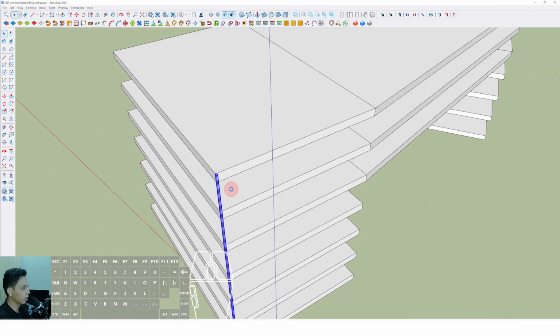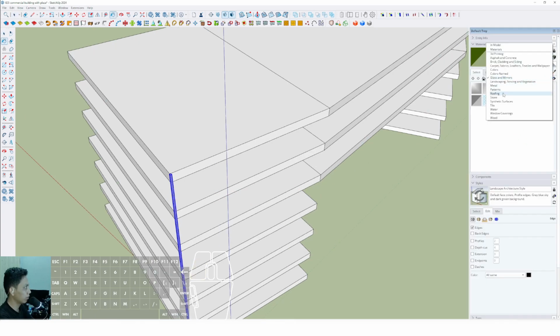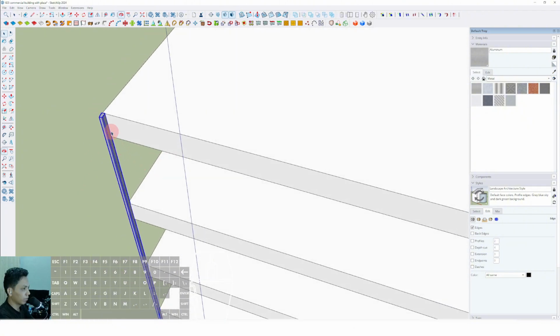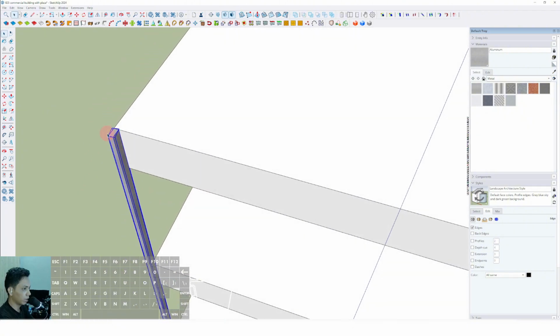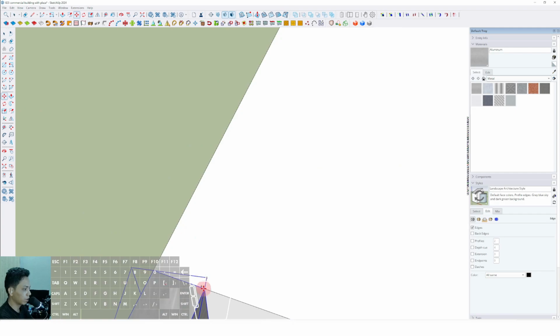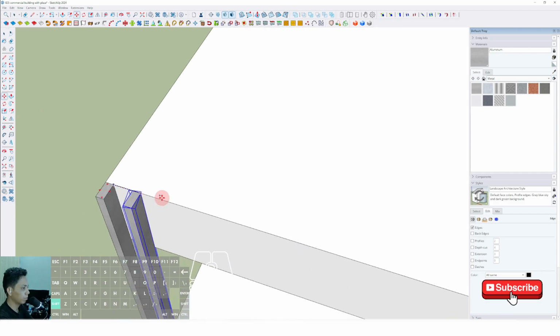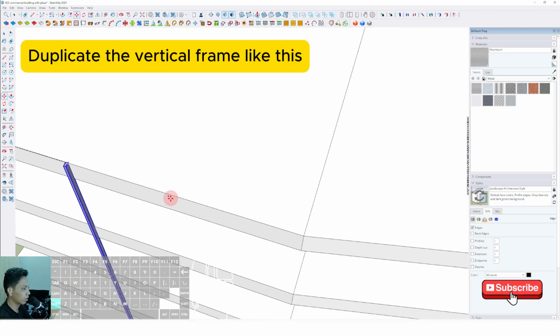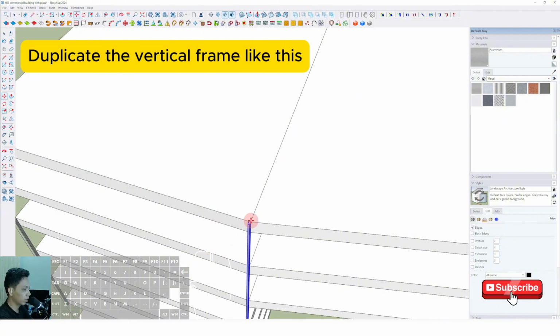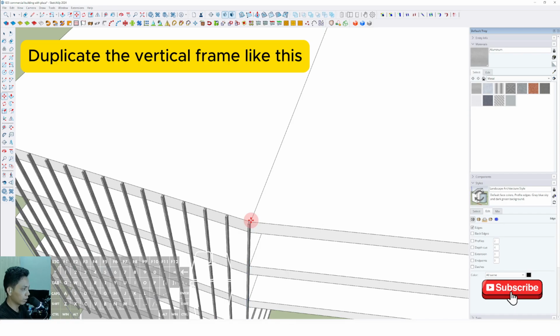Okay, then we can assign the metal material to the vertical frame using the metal material here. We can click this vertical frame, select move, press Ctrl, and then we can place it in the appropriate position. Then we can type 15/enter.